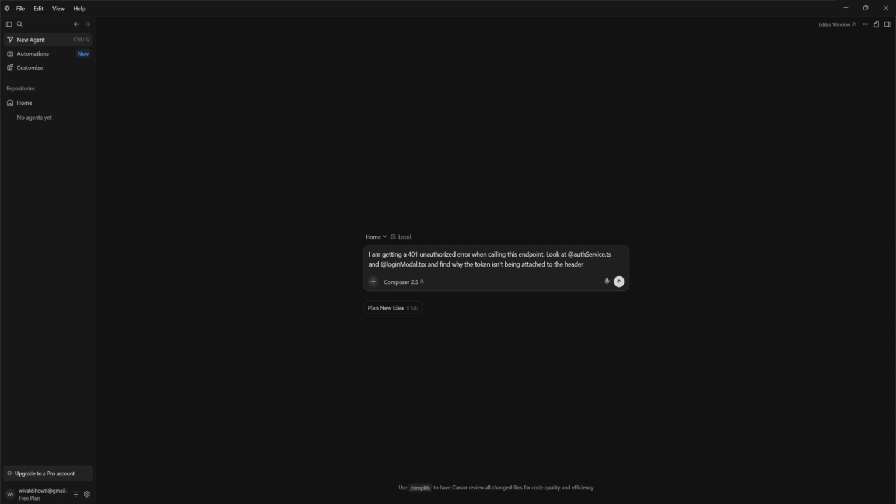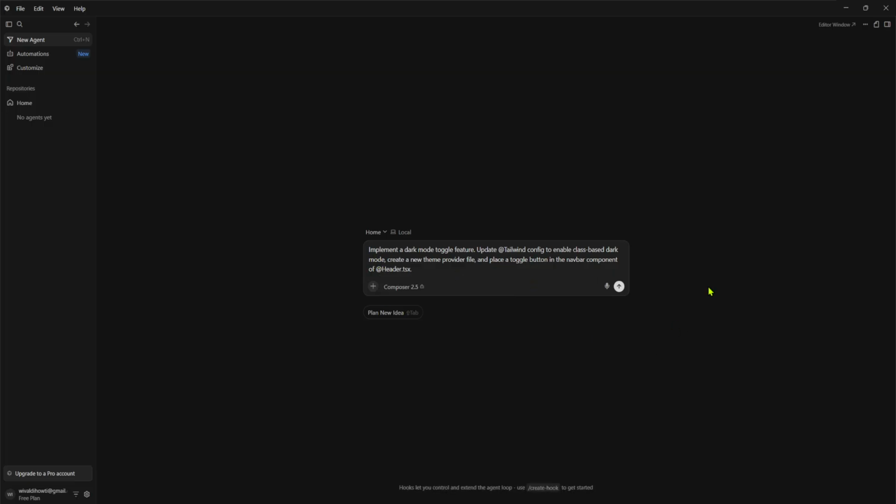One, for example, is also something like this. So implement a dark mode toggle feature, update Tailwind config to enable, so that you tell him what specifically he needs to do. So this is basically how you can write prompt in Cursor AI.